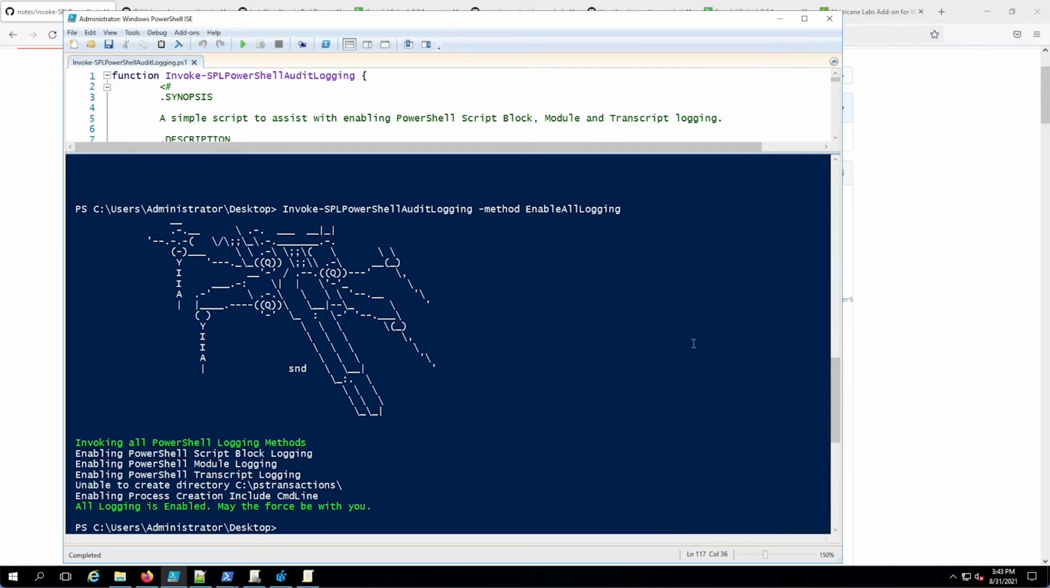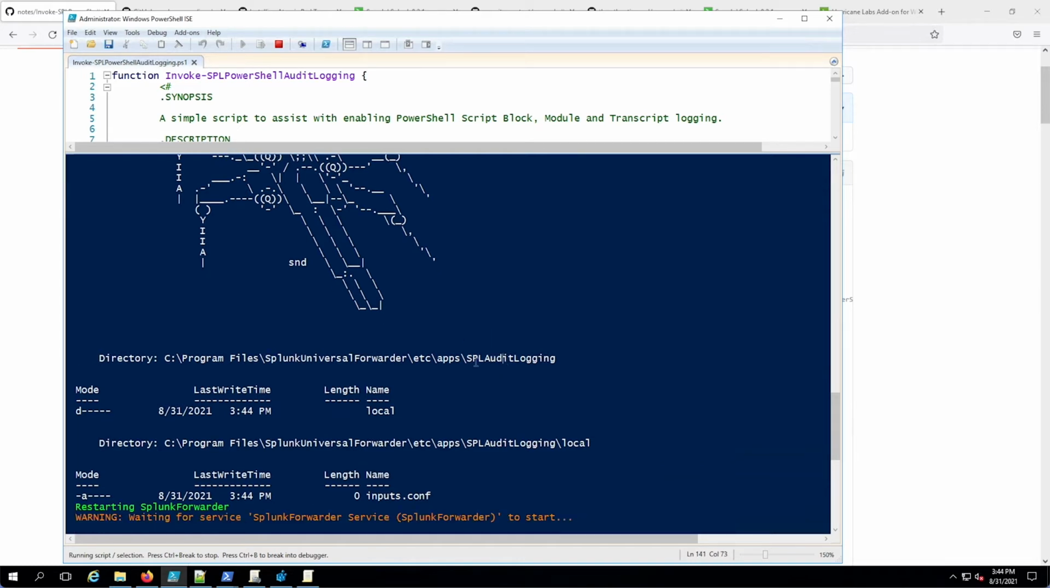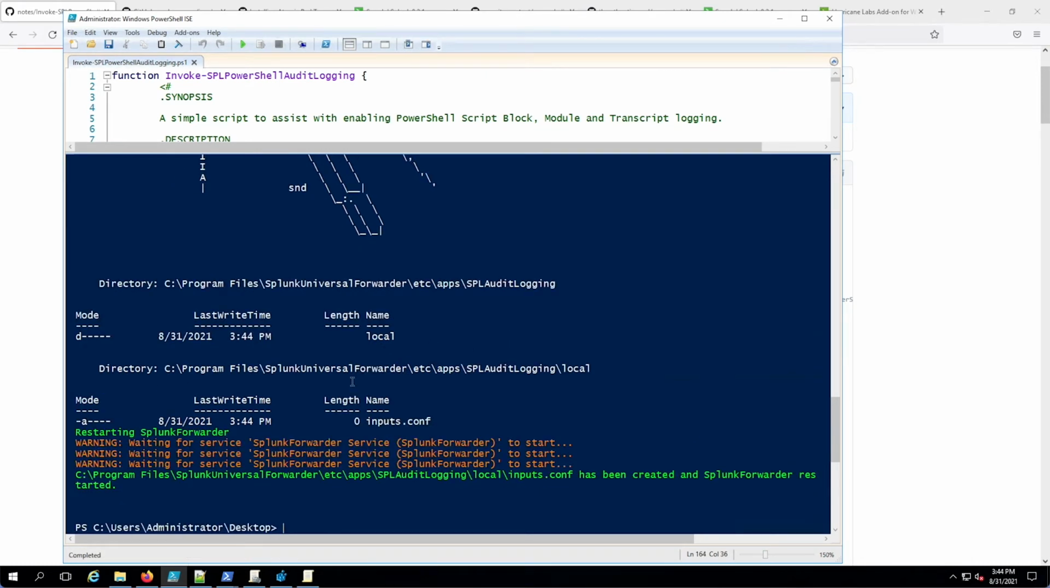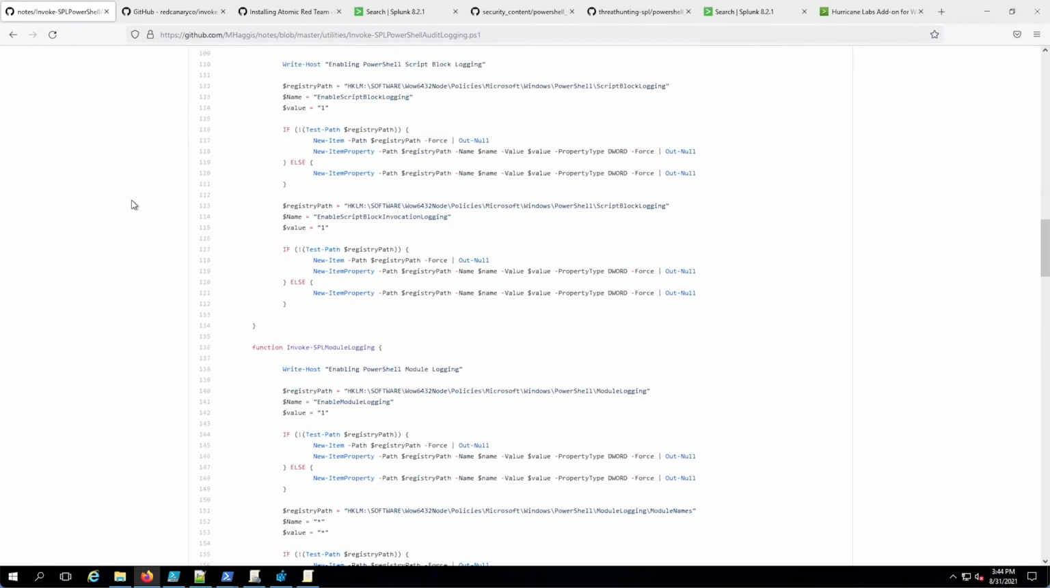Because I had transcription already enabled, the directory was already there. So now I want to also create the inputs because I need to begin capturing this in Splunk. So I'll do method create inputs and I'll kick that off. It will go and create the SPL audit logging folder under my universal forwarder, etc, apps, new directory. It creates an inputs file under the local folder, and then it will paste in the actual pieces that we need for capturing these logs. And I'll show you that here in our script.